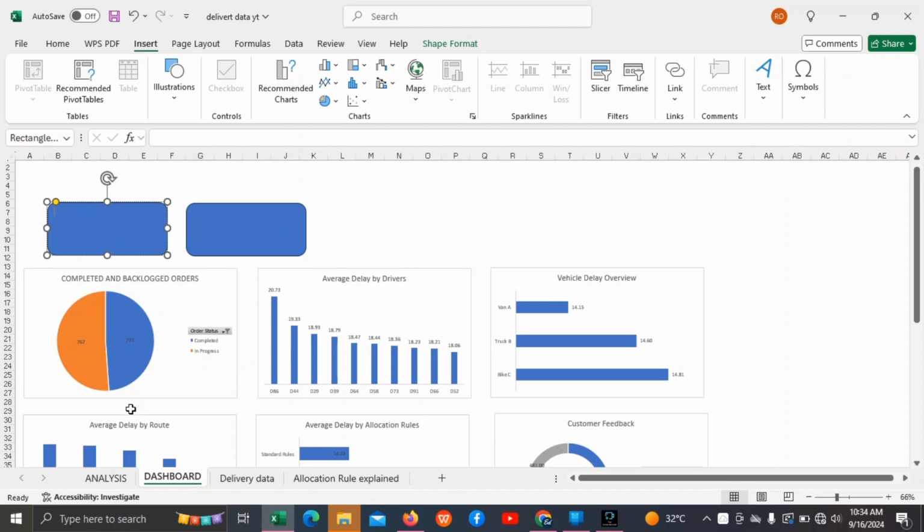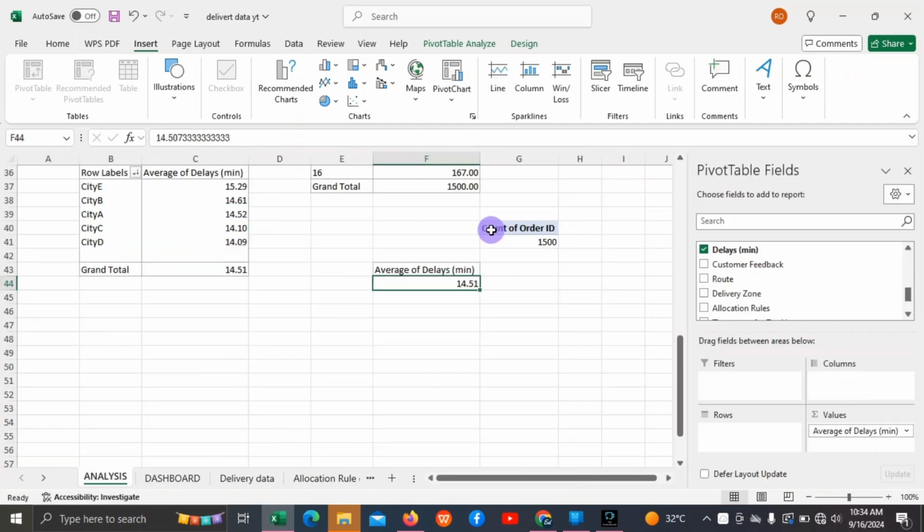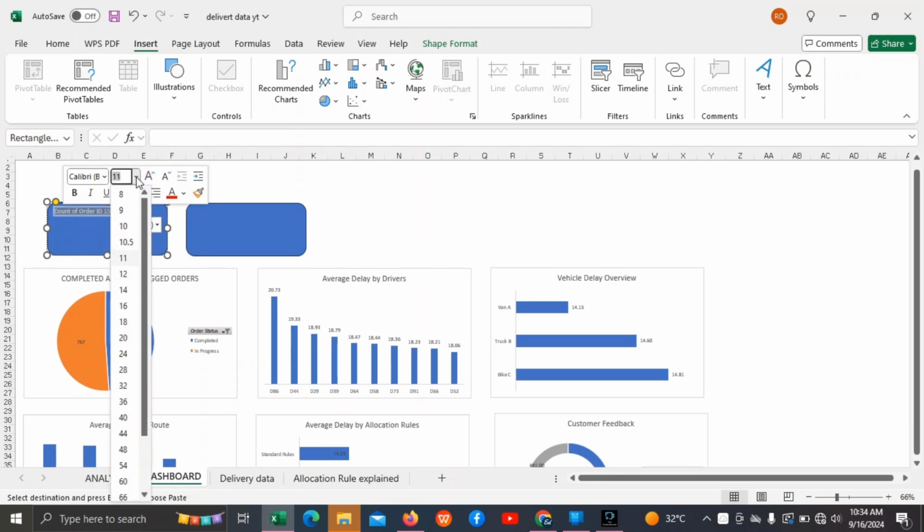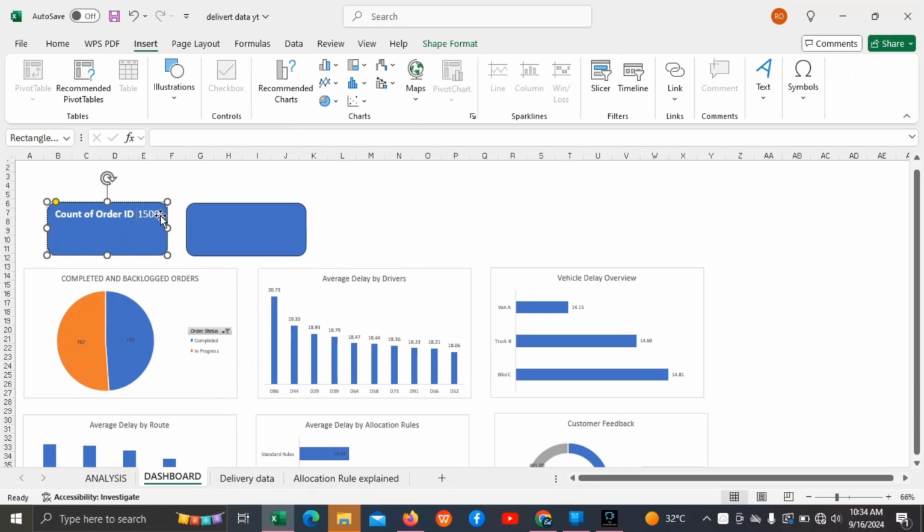Yeah. Then let's go back to our analysis sheet. Then let's Control X this. Then come back to your dashboard and then Control V to paste it. So here it is. Let's increase the size. To increase the size, just highlight it and this will pop up. Then you can increase the size. So let's make it 18. Then put it at the center. So count of order ID is 1,005. Let's make it bold. It looks much better.